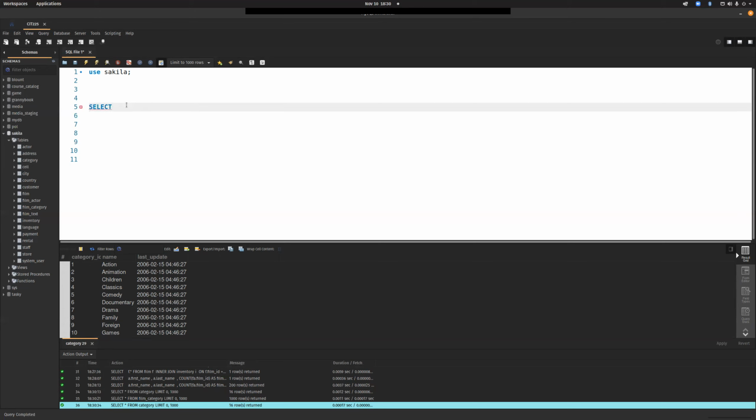But depending on how you want to go about it, you need to know how to use your left and right joins. For example, let's say we want to find how many films are in each category. So we're going to select category name as category, and then a count of f.film_id as film_count.